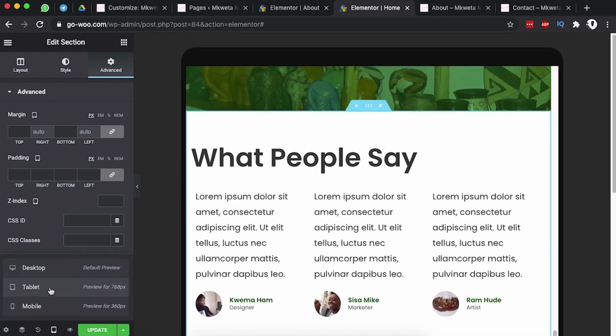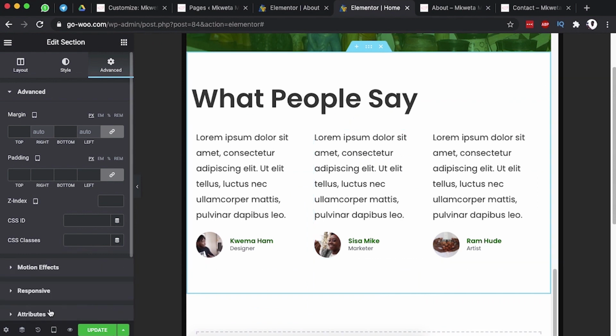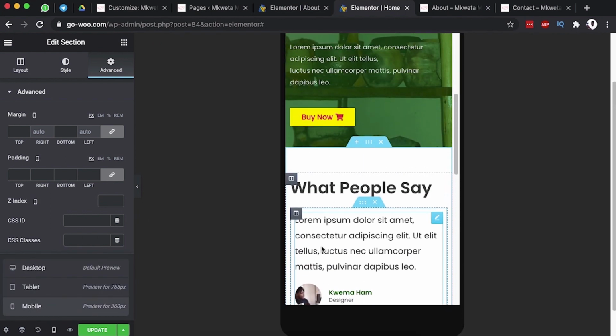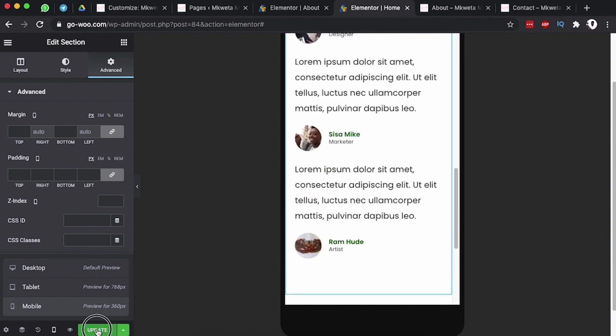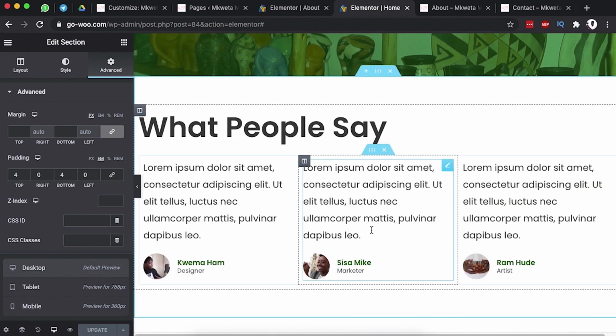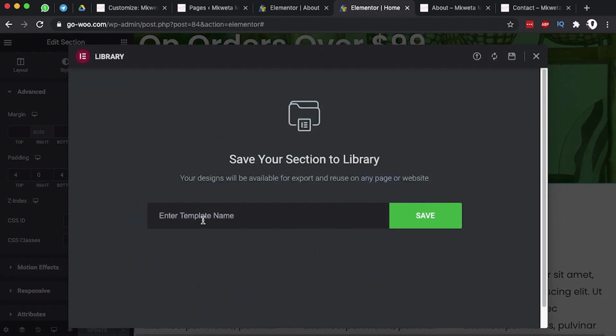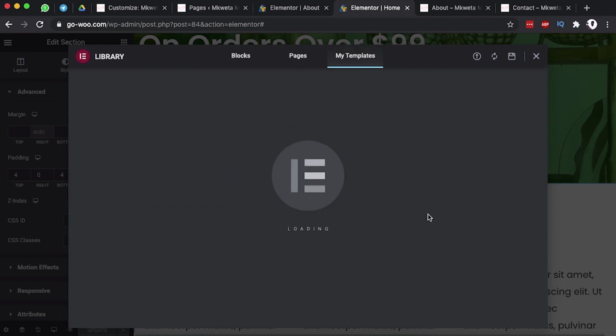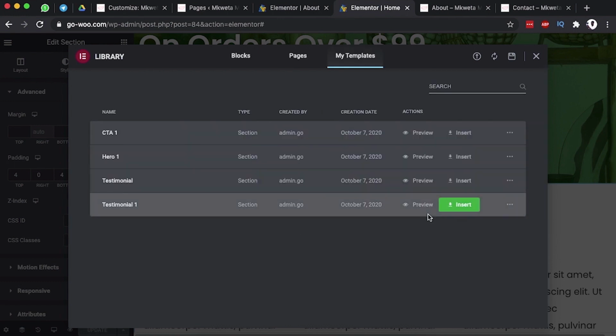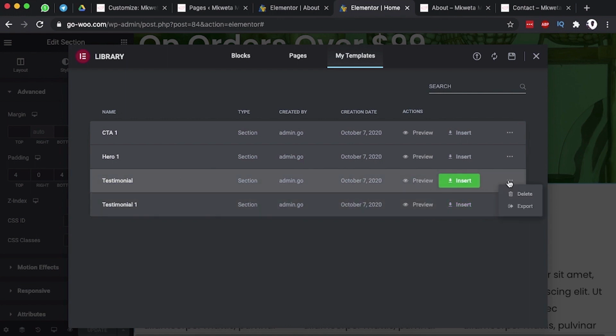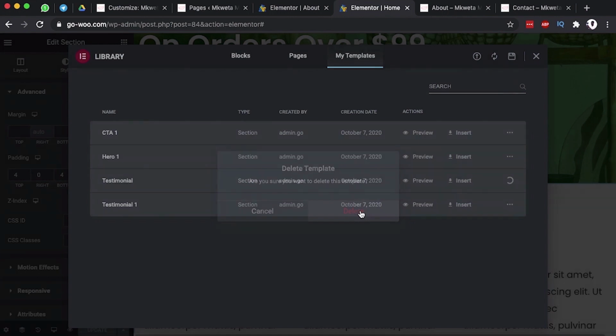Then I look at the tablet option, and then I look at the mobile option. They'll still look neat. I'm going to update, view the desktop version, then I'm going to save this as a template. So save as a template. This is Testimonial 1. So I save that. It is saved. I'm going to delete the first one that I had saved because it only included the title.